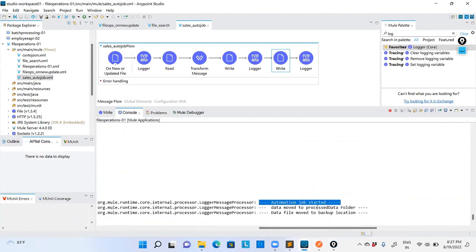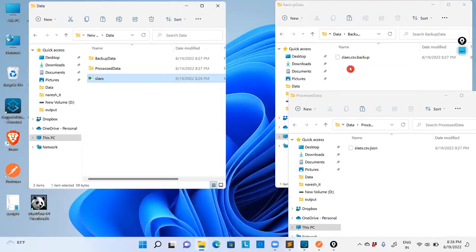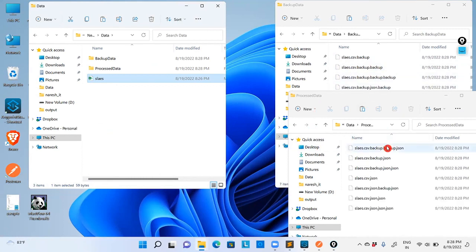Automation job is started. Data is moved to process data. Everything seems to be right. You can go and see sales.csv.backup. You can see this keeps on changing. We only need to place it here once, right? It's placing, but you can see continuously this keeps on coming again and again and again.